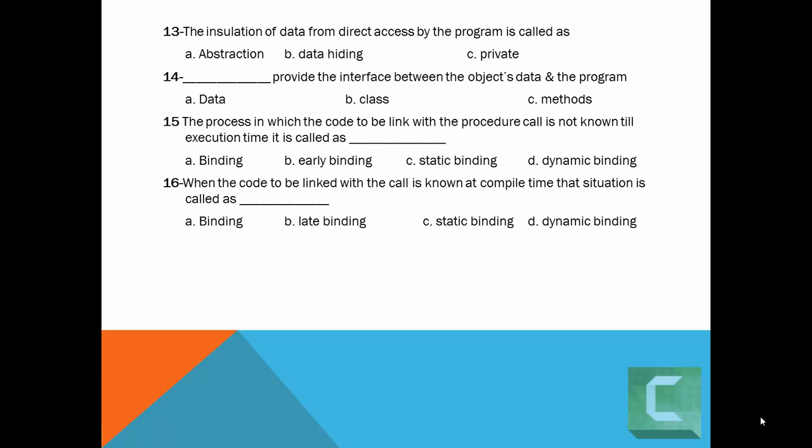What provides the interface between an object's data and the program? There are methods that provide the interface between the object's data and the program.